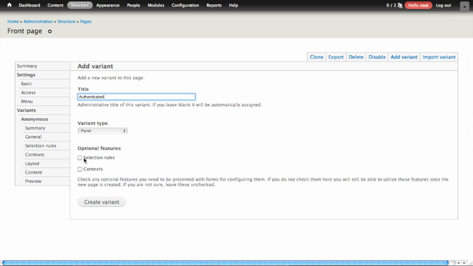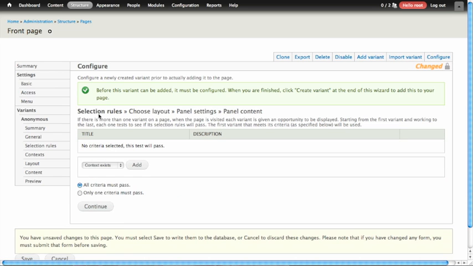We definitely want to add a selection rule because this will help us determine when our new variant will be used and will be shown to people. We're going to click Create Variant here to start off the wizard, and you'll see that the first step of this wizard will ask us to configure those selection rules. These work a lot like the visibility settings we added to our individual content panes, so we're going to add one here for user role.